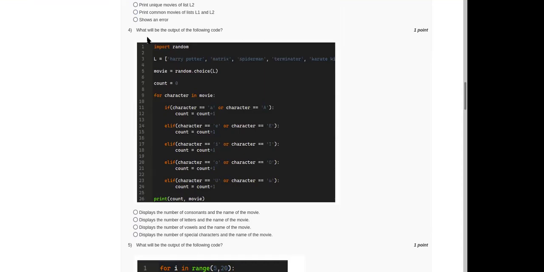So our next question is, what will be the output? We are again taking a list of some movies, and we are using the random module here. We have created a counter variable, and we have an iterator loop which is for character in movie. So we are going through each of these movies in a loop. So we are checking if character equal to a, right?